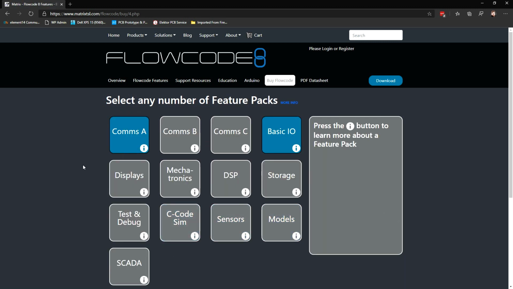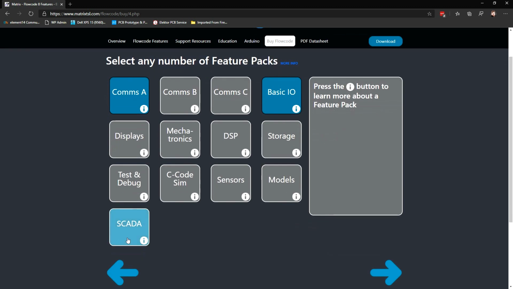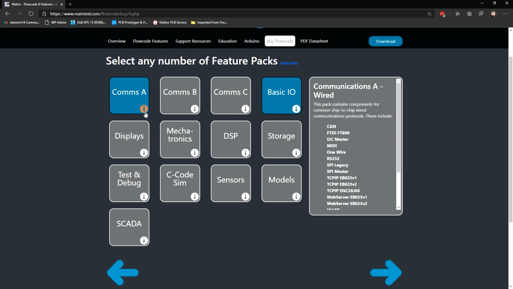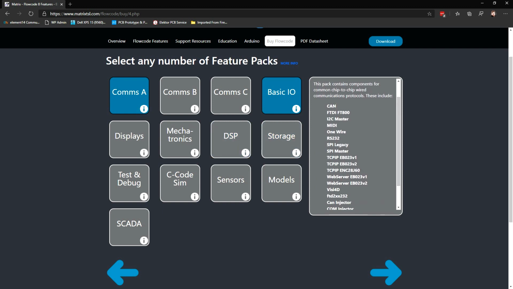Next, we have the feature packs. This is where you can select different hardware that you will be using on your projects. If you click on the I icon, it will show you what is included. For example, if we select Comms A, then you can see that your projects will be able to use the CAN bus, RS-232, or be an I2C master, amongst others. However, if you want to be an I2C slave, then you need to use the Comms C pack.